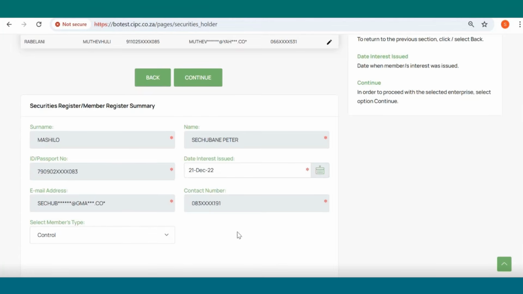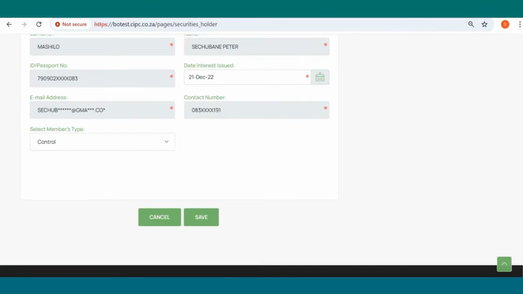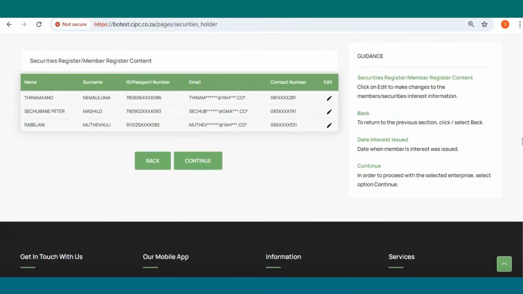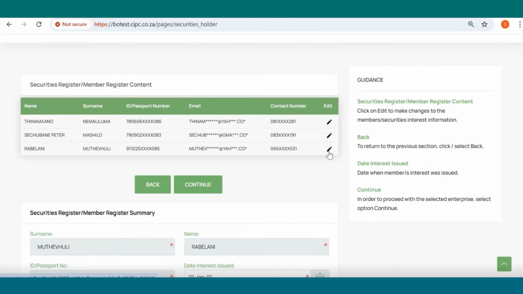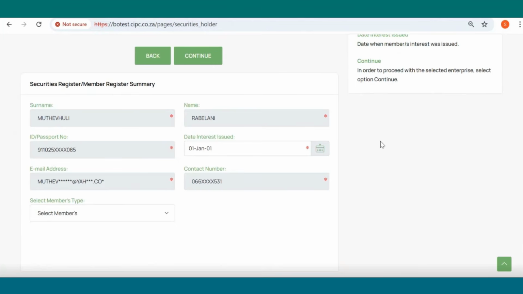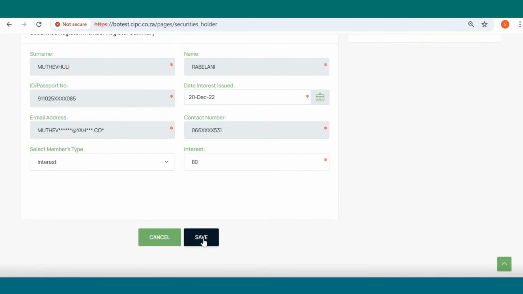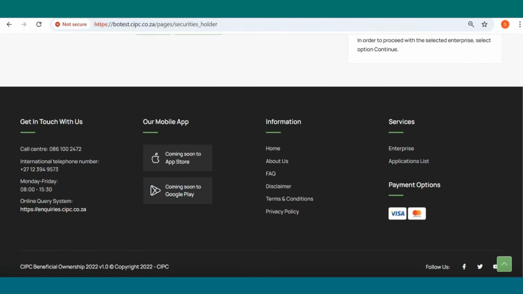You will then proceed to the bottom to save, and you will do so for the 3rd director by clicking on the edit function. The information opens. You confirm the date interest issued by maneuvering on the calendar and selecting the member type, be it interest or control, as we are dealing with a non-profit company. You quantify the interest, and then you will proceed to select save. Once captured for all of the appearing 3 directors on the company, you would then select continue.